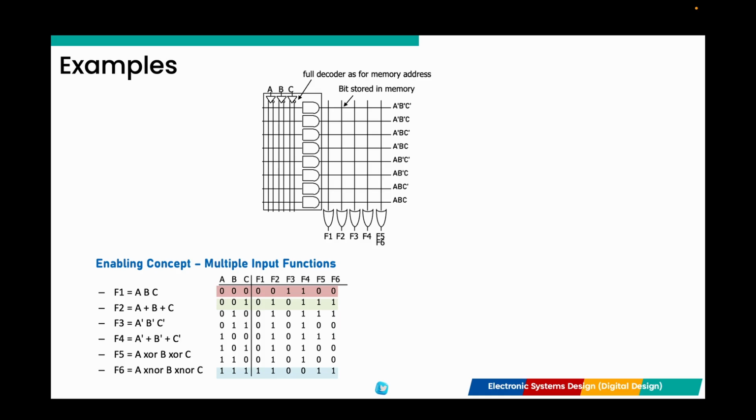Matches our 8 AND gates situation. So each AND gate corresponds to one row in the truth table. As we can see here, the first one represents A bar, B bar, C bar. The second one represents A bar, B bar, and C. And until the end, the last represents A, B, and C.